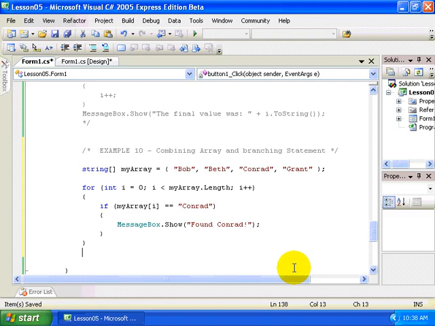Bob, Beth, Connor, Grant, the number of elements within the array. So this simply tells me how many items. So as long as I is less than 4, then we're going to add 1 to our I value and iterate through the code block beneath the for statement another time.